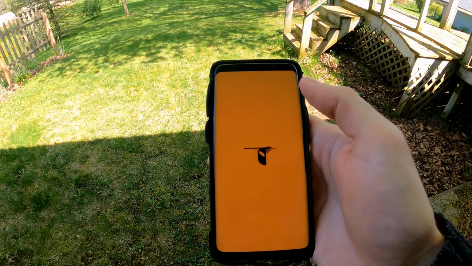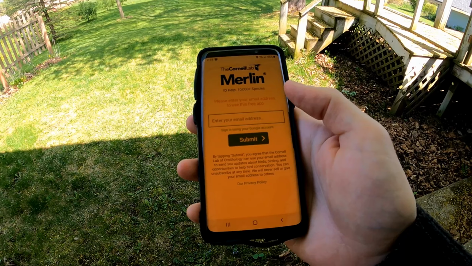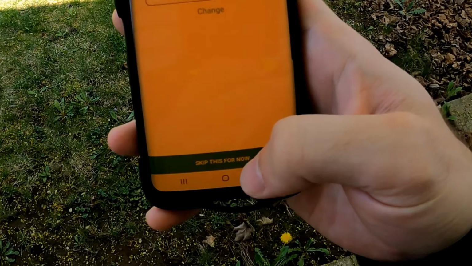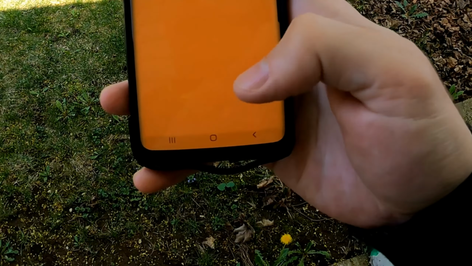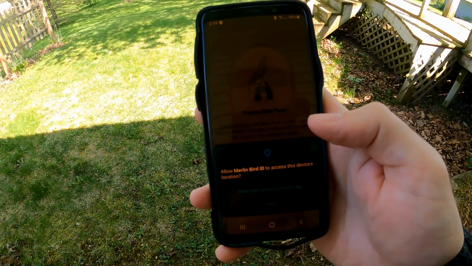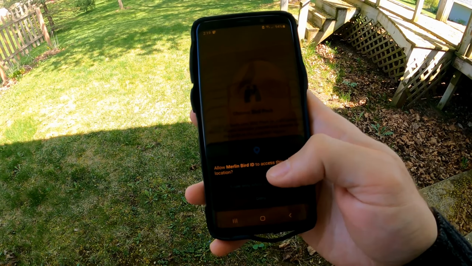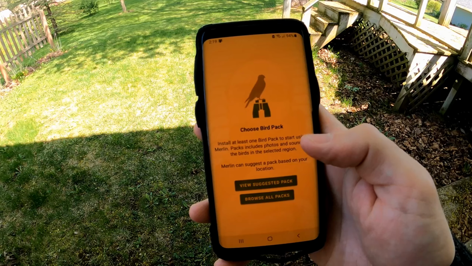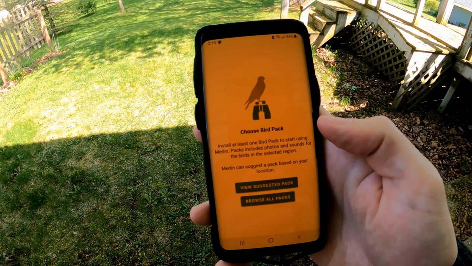Now it says you have to enter in your email address, or otherwise you can go to sign in using Google. So I'm going to go to where it says skip this for now, then go to allow Merlin Bird ID to access the location, or you can deny it, whatever you want. Then it says install at least one bird pack to start using.